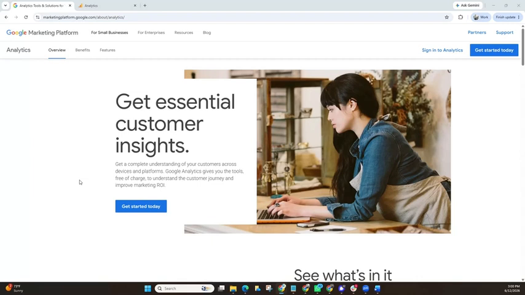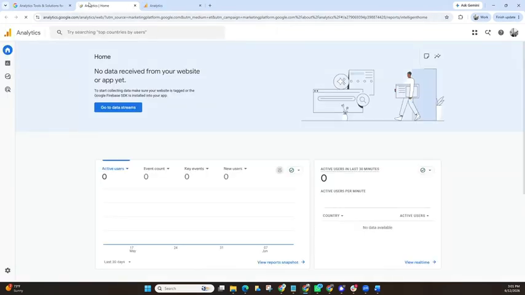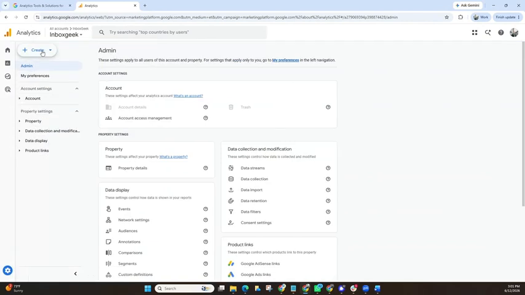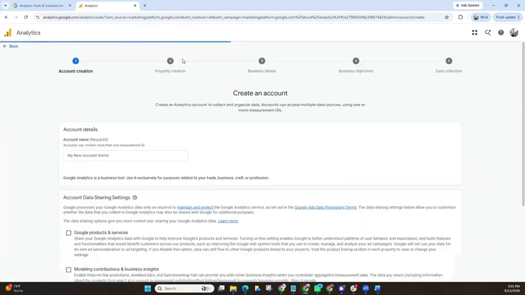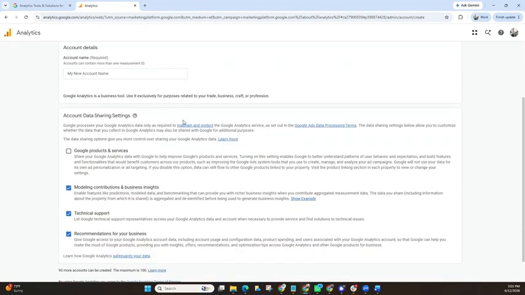So to get there, you just go to google.com/analytics. Now I'm going to go in here. You go down here to the left-hand side where it says admin. So go to the left side and you go to create. And we're going to create a new account through this process.